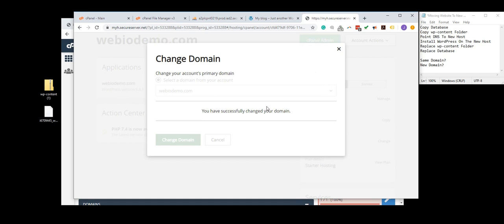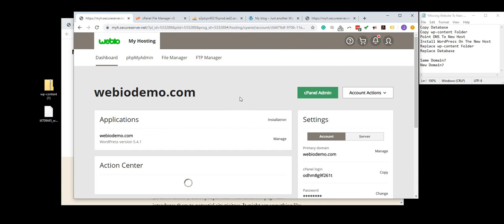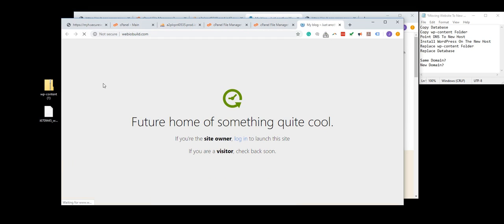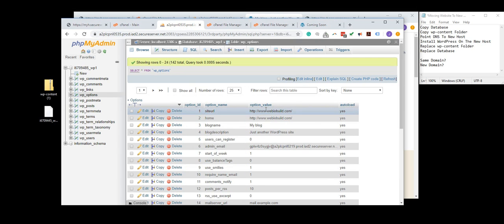So we can go ahead and get out of this. Alright, so if we go up here, we can see WebEO demo. That still works. WebEO build doesn't work since we changed it. But if we come here to the database, it says WebEO build right there, but if we go ahead and refresh, it should say WebEO demo. And that's basically all you do. So what we've done is we've copied the database from the site we're going to move from. We've copied the WP content folder.